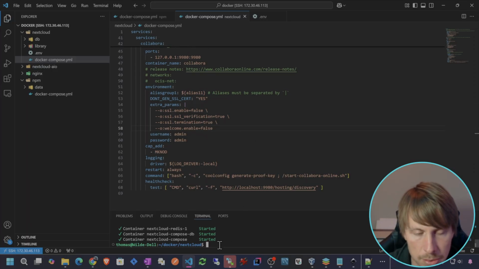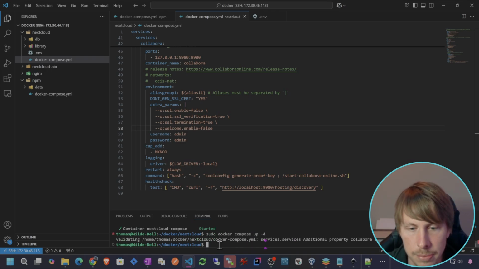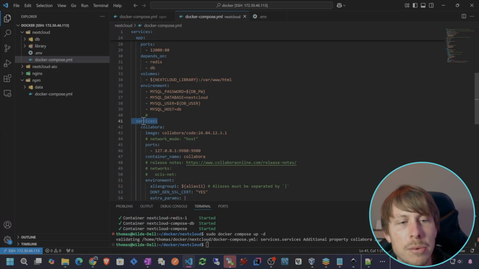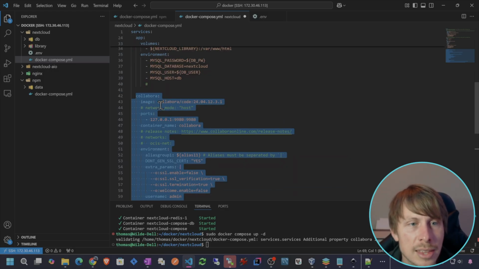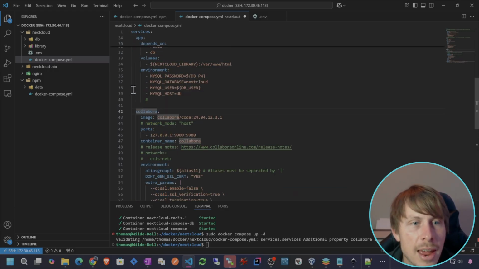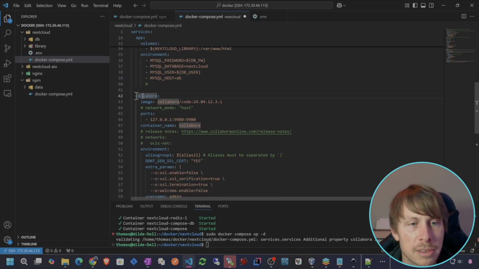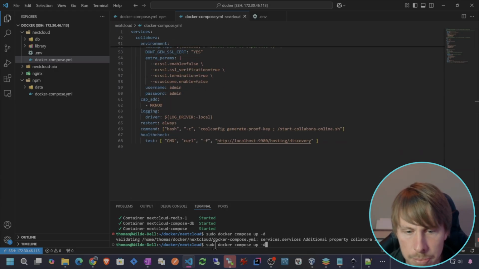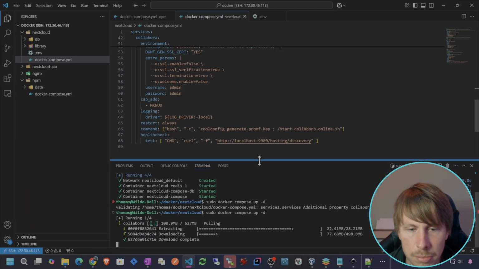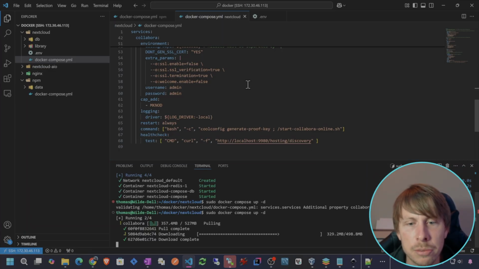So we'll just do a sudo docker compose up -d. Oh, and I don't need that extra services because it is part of this Docker Compose file. So let's take that tab back down. And now this should be just another service in our stack here. So try that one more time. Okay, it's going to pull that Collabora there. While that's pulling, let's go ahead and create a proxy host for Collabora.